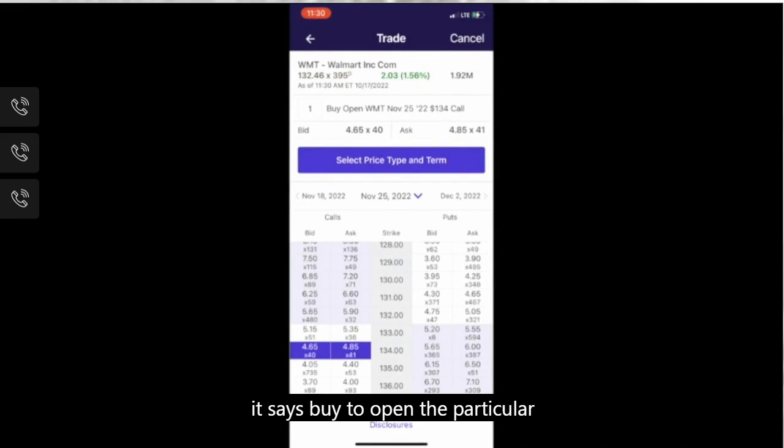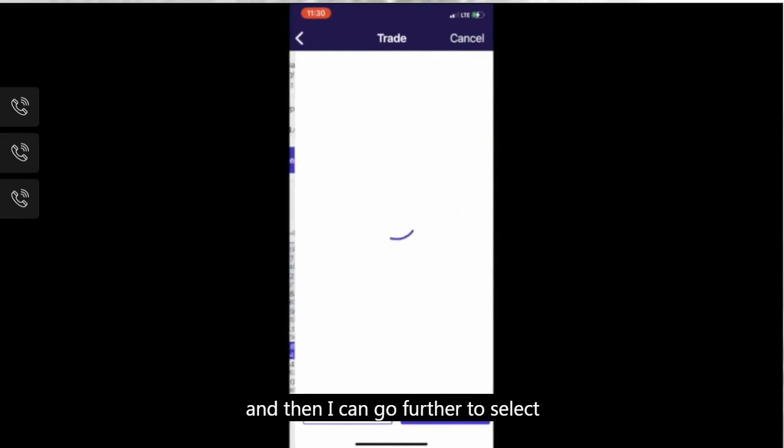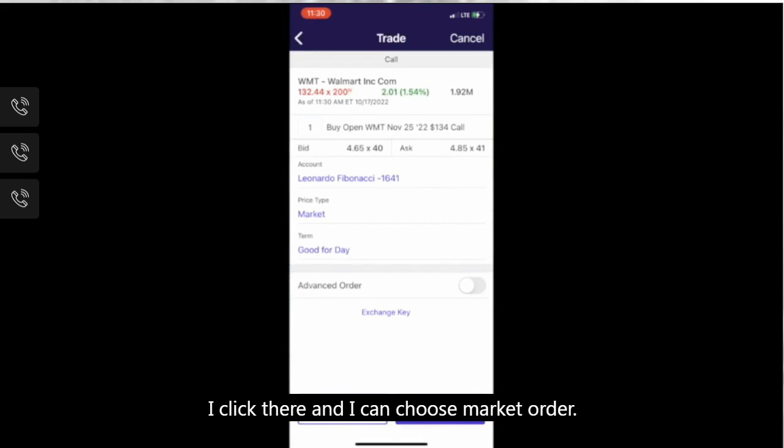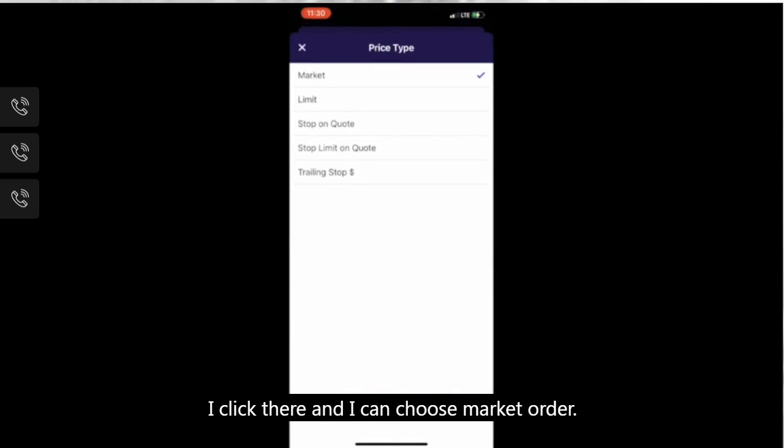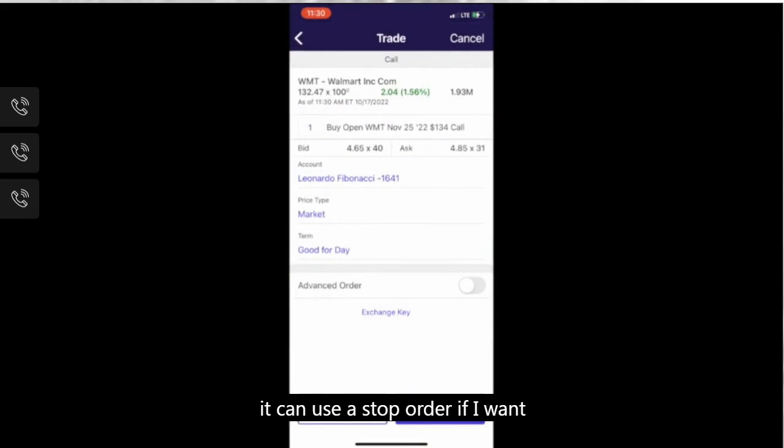It says buy to open, the particular option that I chose, and then I can go further to select the price type and the term. I click there, and I can choose market order, I could choose limit order, I can use a stop order if I want on the option.